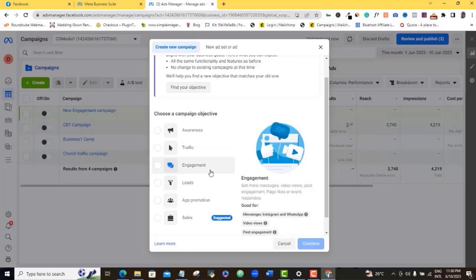Okay, now the engagement campaign is basically for people who are running video ads most of the time. Okay, not just video ads, you can also run image ads or text ads. So what this engagement does is that it makes a lot of people like or engage with your ad.